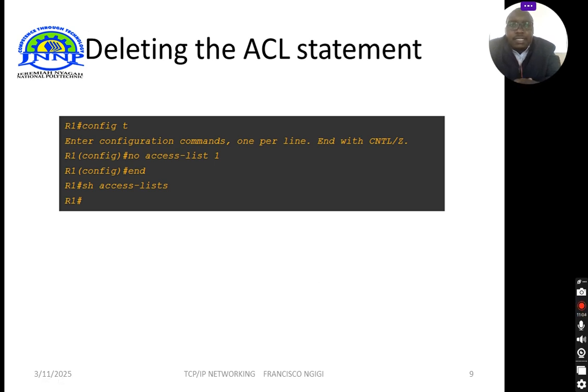So how do you delete an ACL statement? For example, after you have configured and you want to make that statement null. On the global config, you write no access list one, the one that you configured.